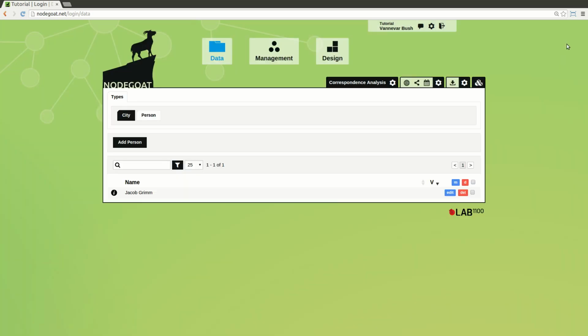You now have a basic understanding of how to get started in nodegoat. Other nodegoat tutorials will help you to explore specific functionalities in nodegoat.